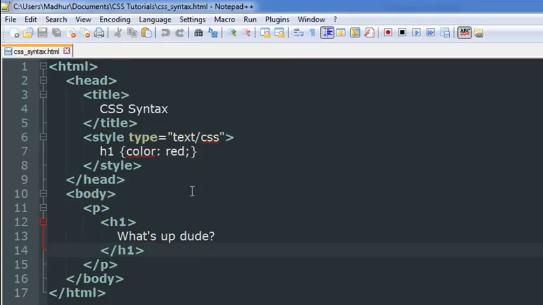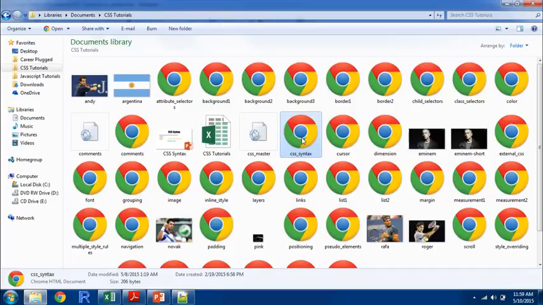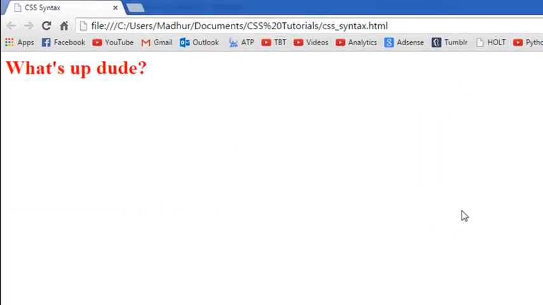So now let's see how this file appears in the browser. So I'll go to the folder where I've saved this file. It's called CSS_syntax. So I'll double click to open it in my browser, and here's what I see. What's up, dude? And it's flashing in red.